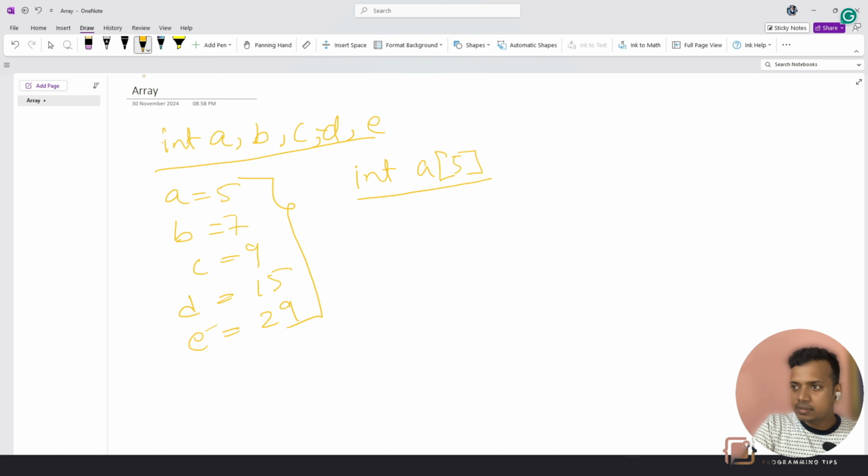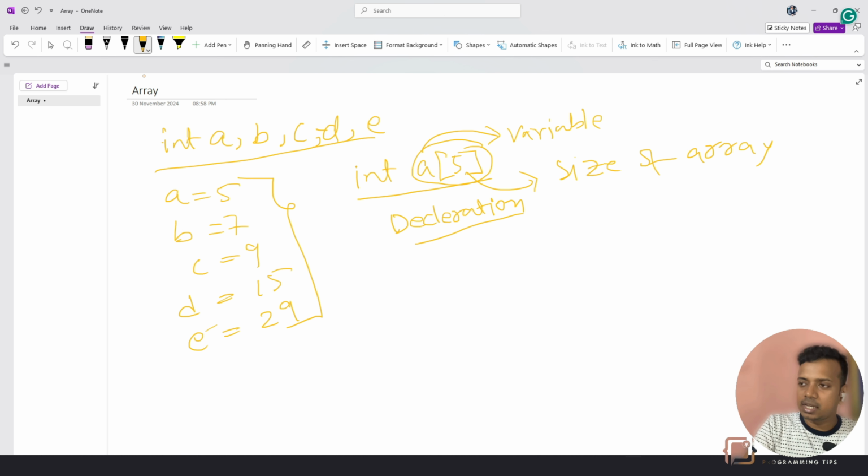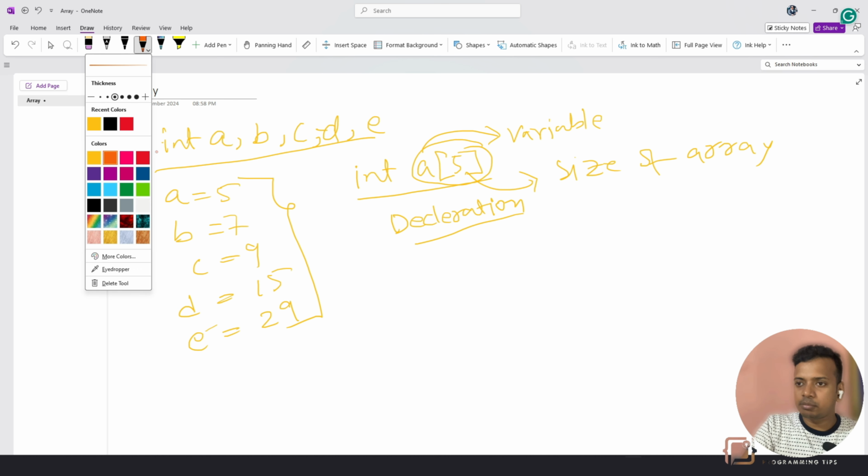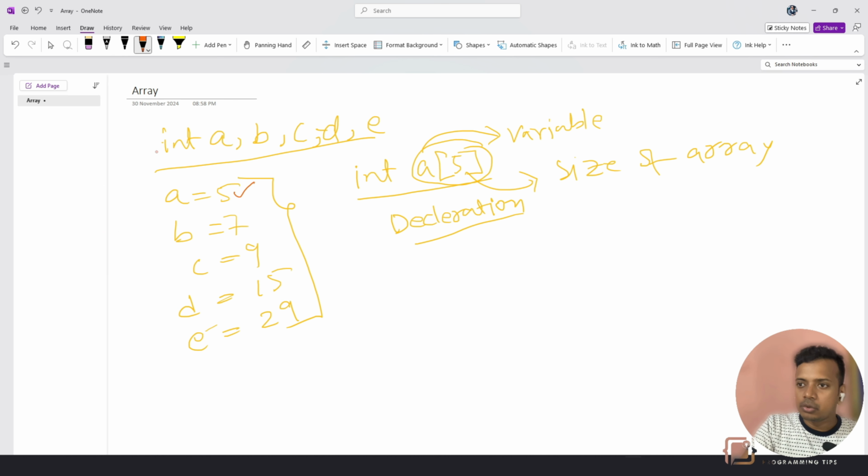So this is the declaration of an array. Here this is called the variable, and this is the size of that array. Here we just declare an array variable. Fine. So in an array, how will we assign values? We already declared that variable. How will we assign the values?